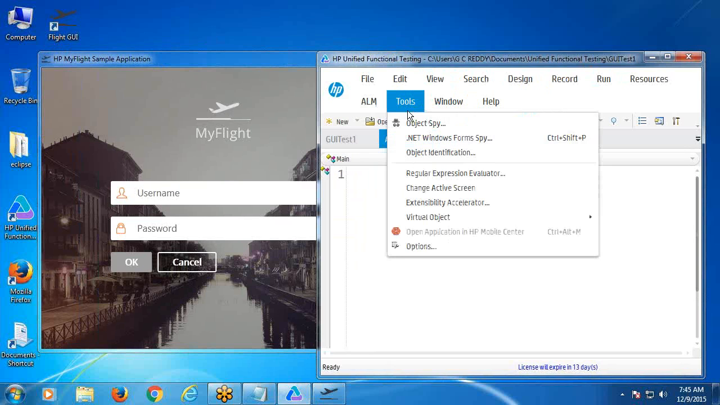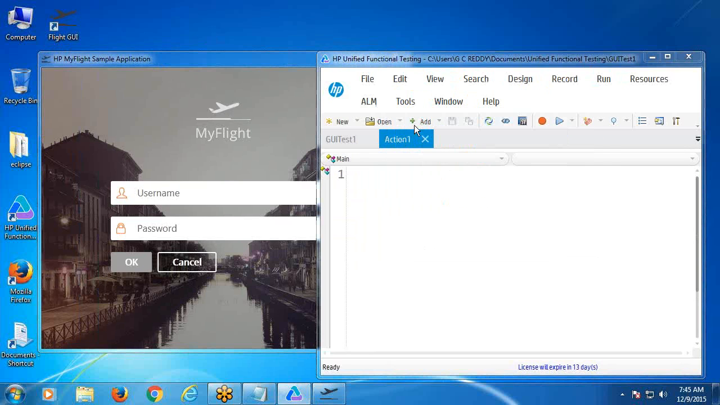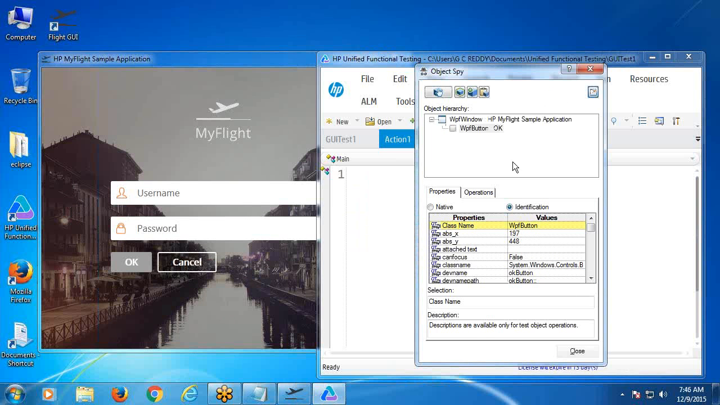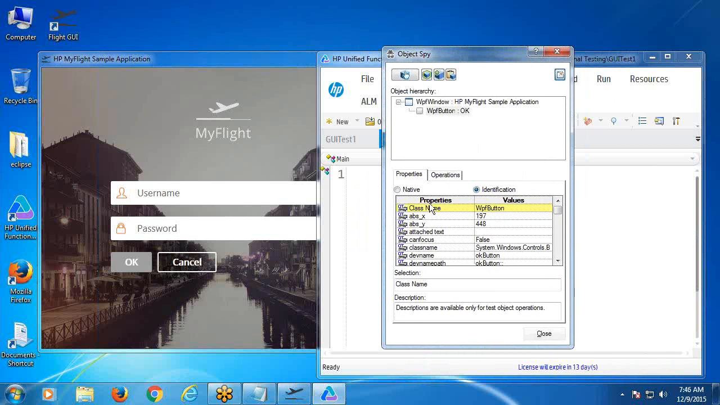See, tools, object spy. Take the hand icon and show the OK button. Observe, the left side shows properties and the right side shows values. It has so many properties: class name, absolute X, absolute Y, attached text, height, Windows handler, name, text, etc.